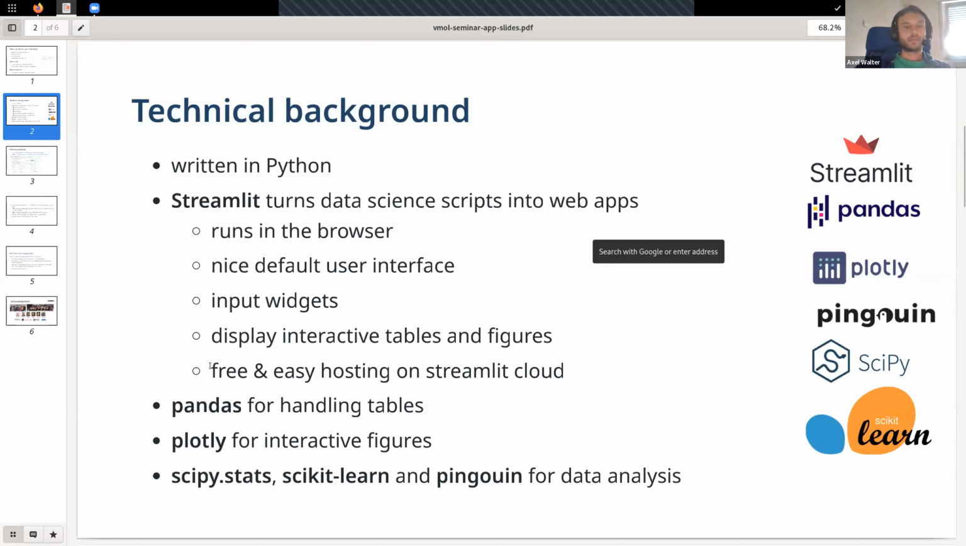And also a plus is that you can host it for free and very easily on the Streamlit cloud. So they offer that. You can just link a GitHub repository and you can share your web apps very quickly with your colleagues, also prototypes, and do that in the Streamlit cloud before you might want to then host it on your own server.